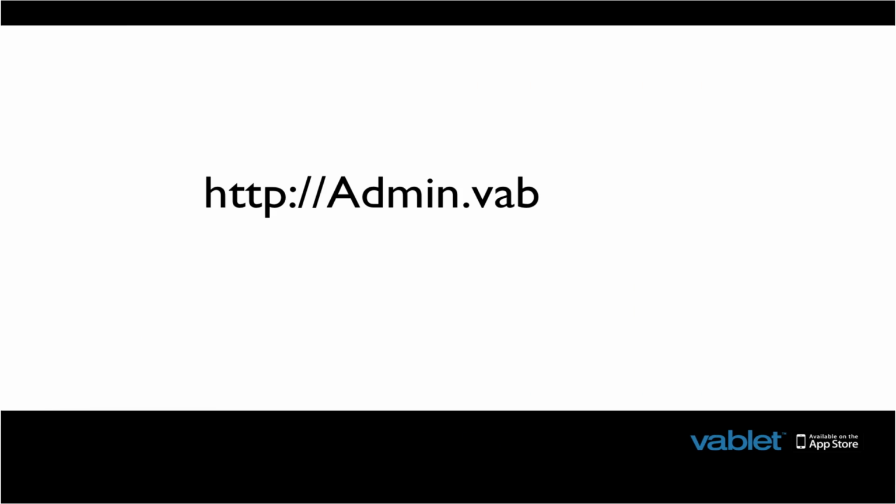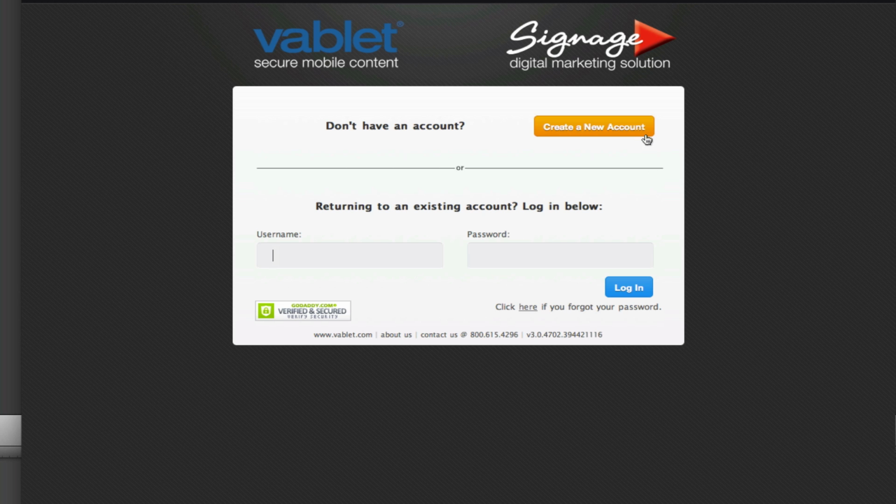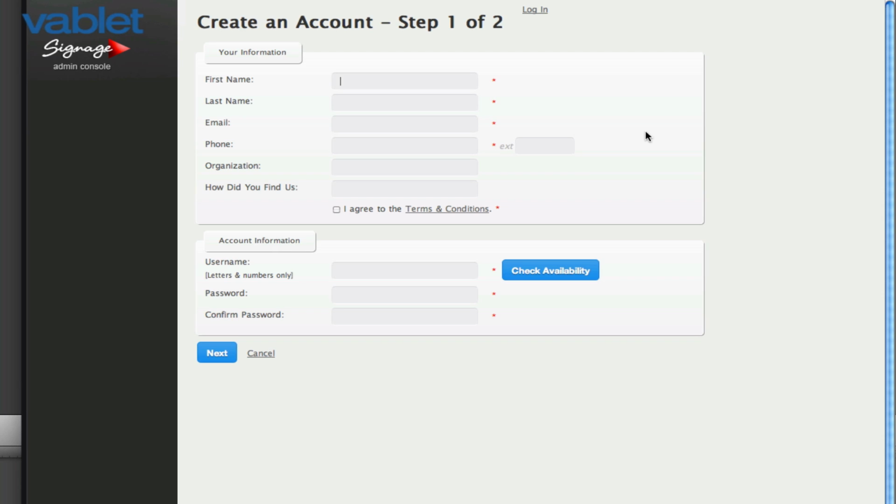The first thing you need to do is set up an account. So visit admin.vablet.com and don't enter www, just admin.vablet.com. Since we're showing you how to create a new account, you're going to click Create a New Account. And this is a pretty standard form that you need to enter your basic information to start a new account.